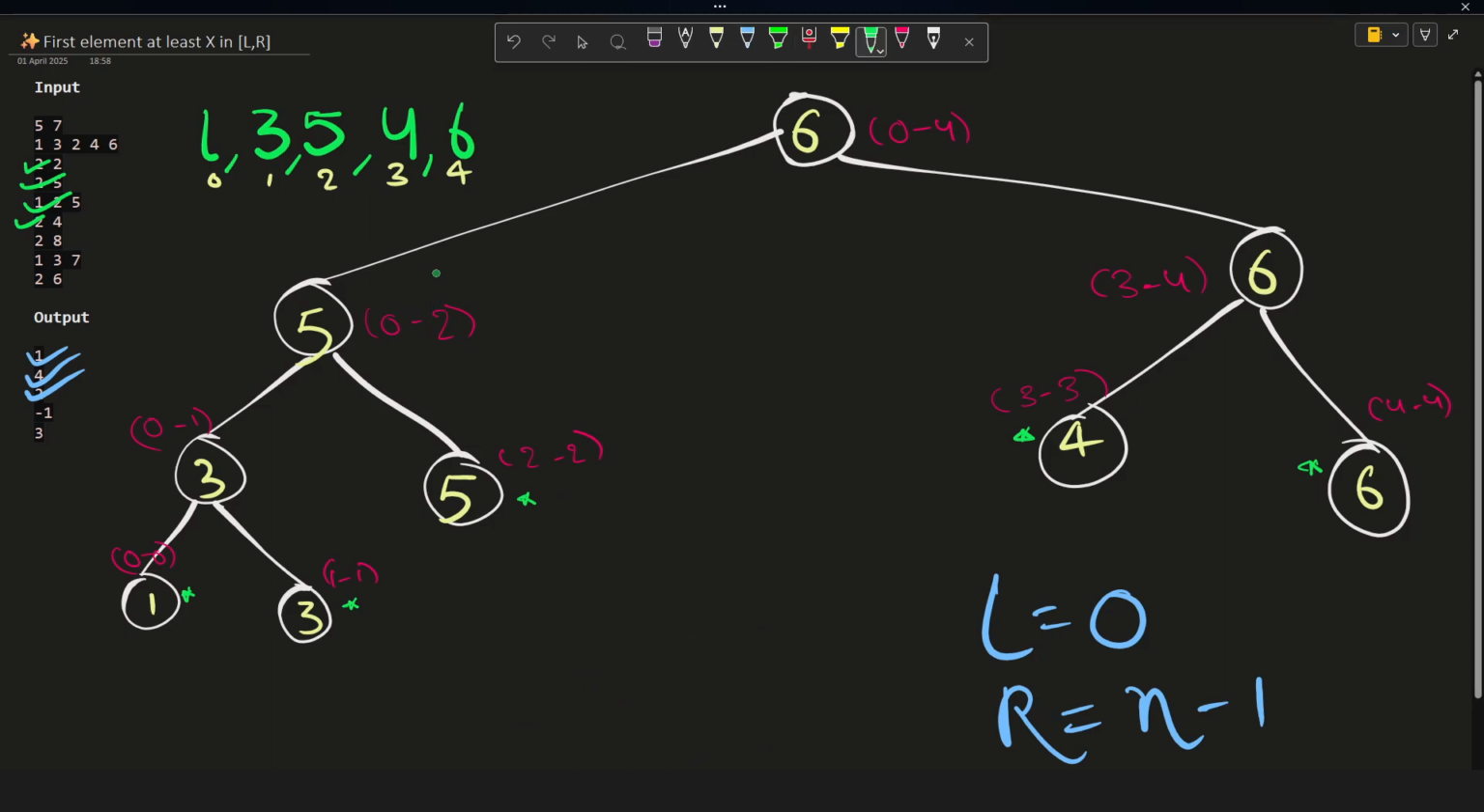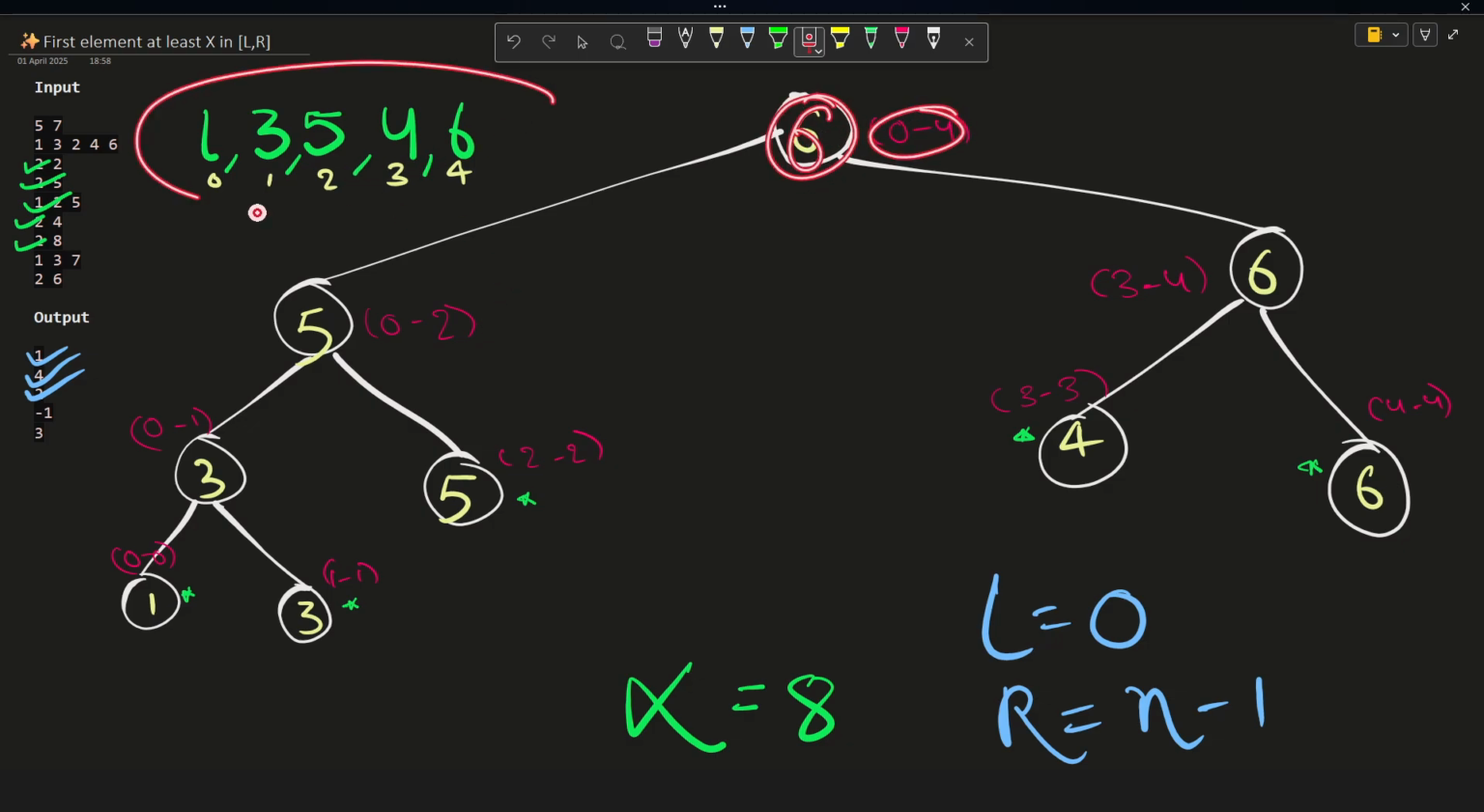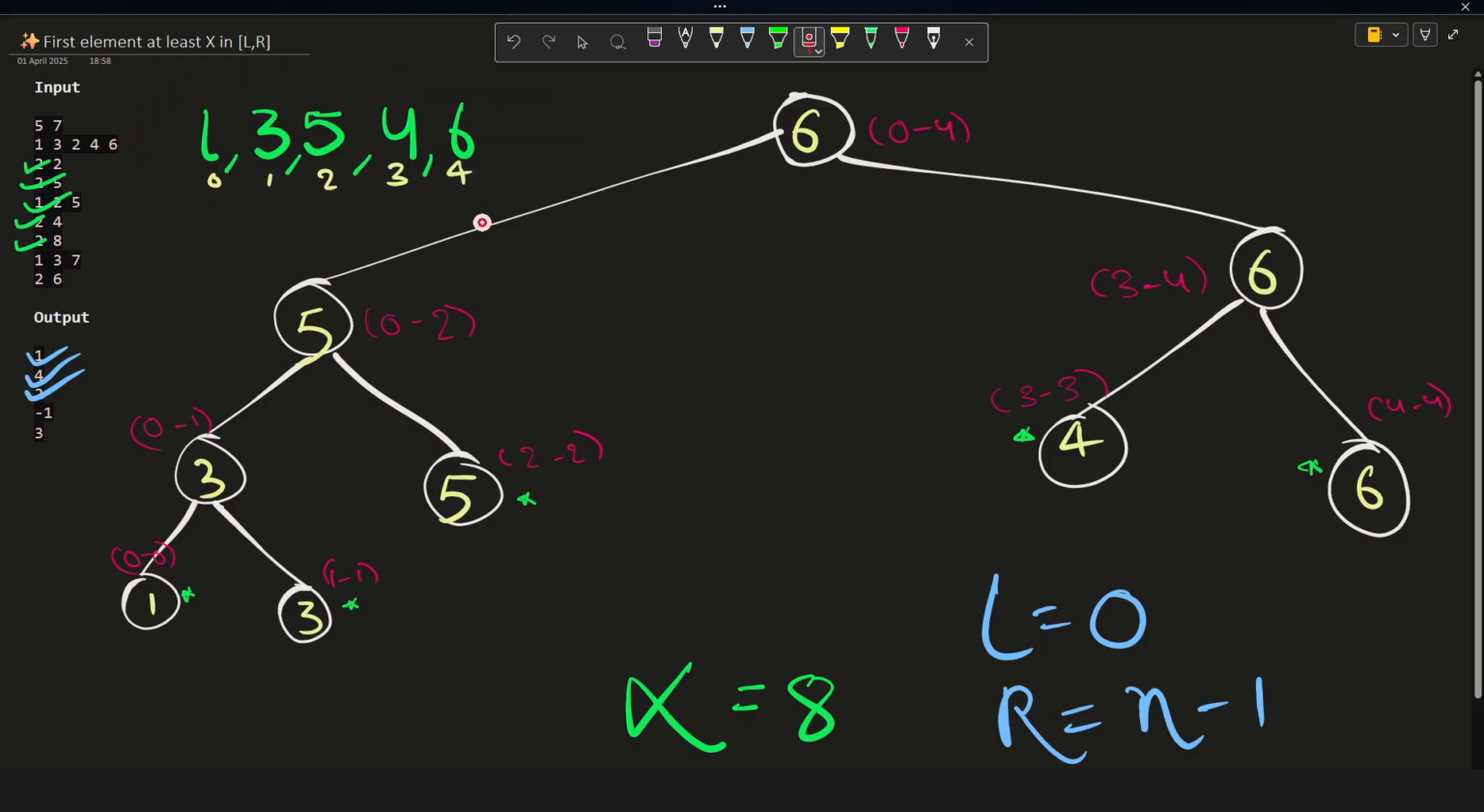So now let us perform our fifth query here. This is our fifth query, that is 2, 8. That is, our x value is now 8. So now it means that we want to find the minimum index for which the value is at least x, which is equal to 8. As with every other query, we will again start from the root node. Now if you see clearly, this node has a value of 6, which represents the maximum of this whole range. In this whole array, I want to find the minimum index for which the value is at least 8.